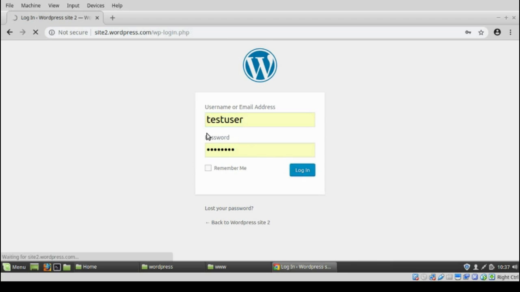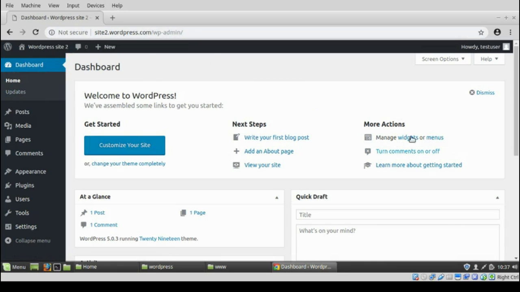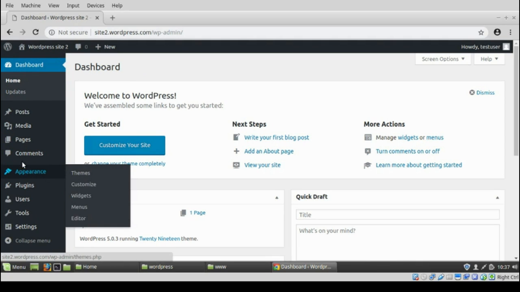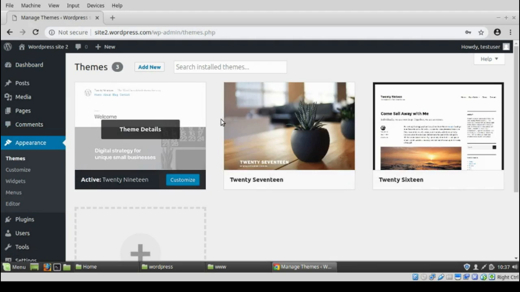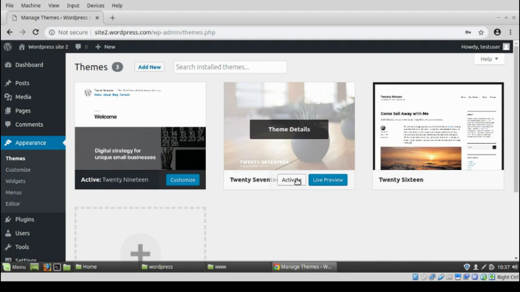Log in as test user. And you can see we're back at our dashboard, and we got our site 2. Let me show you, we can actually activate a theme. So let's activate one theme for this so you can see where it's two different installs. So let's go ahead and activate the 2017 theme on this.